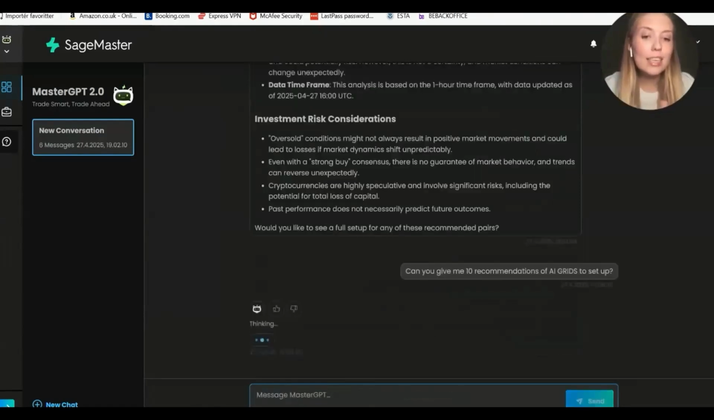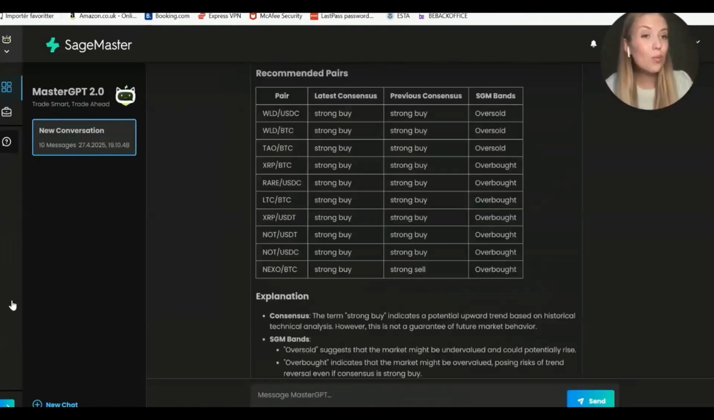It's going to give us an answer within 10 to 20 seconds, very, very fast. Now we already got an answer, so we're going to take 4 of these different pairs and use them in our AI grid. So let's start with the first one. You see here under pair where it says WLD/USDC.